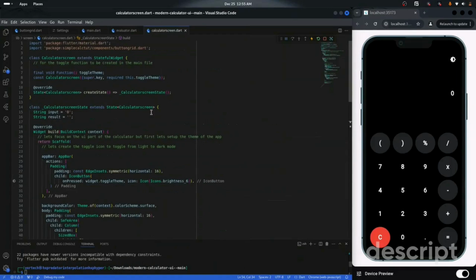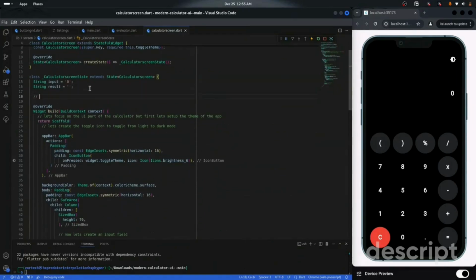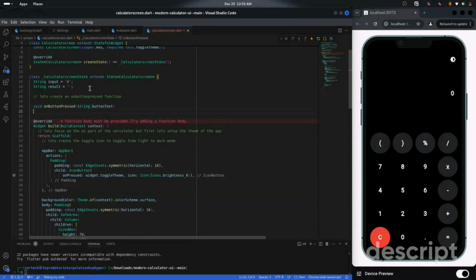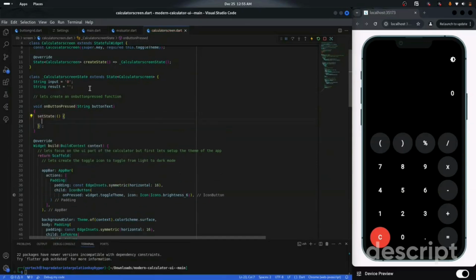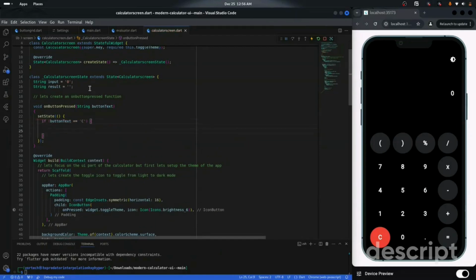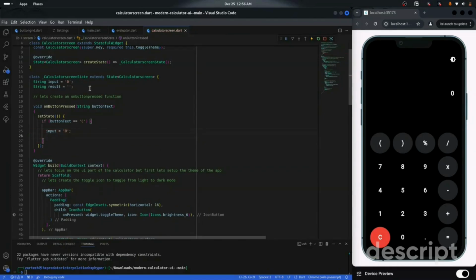Next, let's focus on the onButtonPressed function. This function is the heart of our user interaction. It determines what happens every time a button on the calculator is pressed. First, if the user presses the C button, we reset the calculator. The input field is set to 0, and the result field is cleared. This ensures the calculator starts fresh.